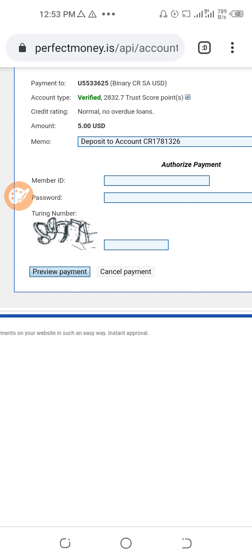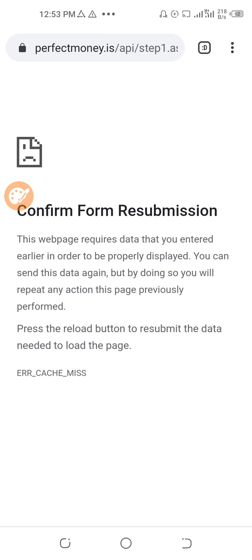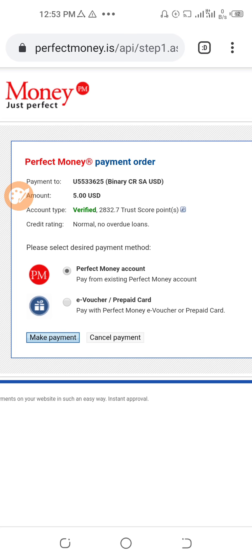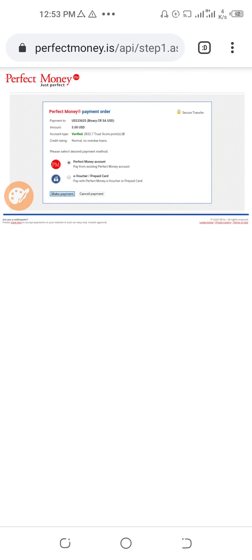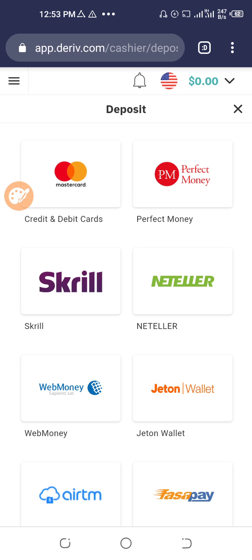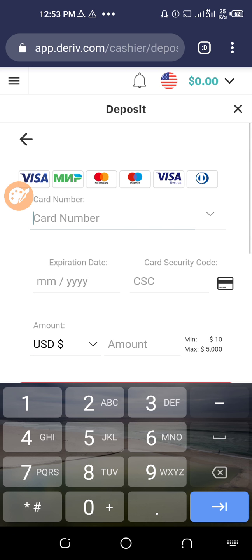Your Deriv account will actually be credited. It's very straightforward. Something that's very, very straightforward. So your account will actually be credited. So after doing this, the next thing that you will need to do is you will need to deposit money. Okay, now I will need to deposit money with my credit and debit card.